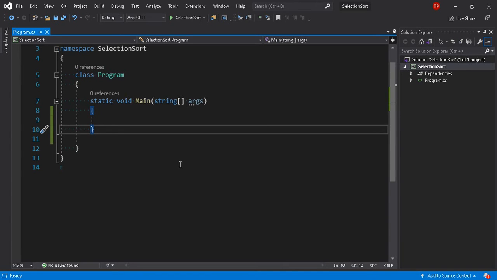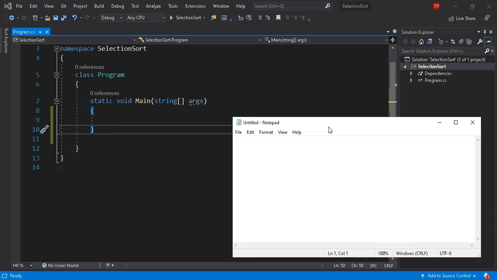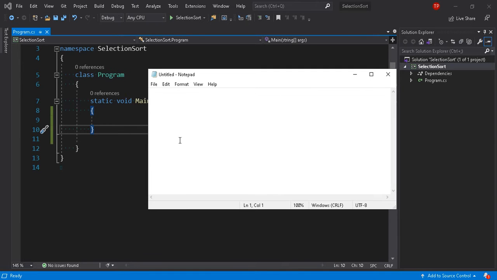Today we are going to learn about the selection sort. So before going into the programming, let's understand what selection sort is here. In the last video we saw how bubble sort works. Similarly, we have a selection sort also. So let's see how it works.